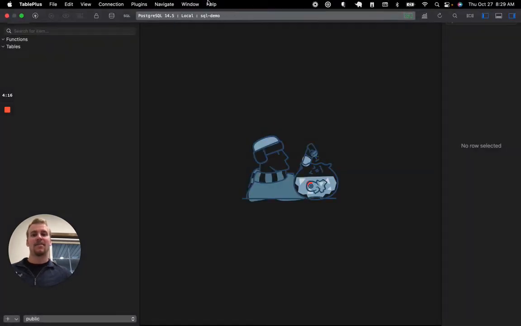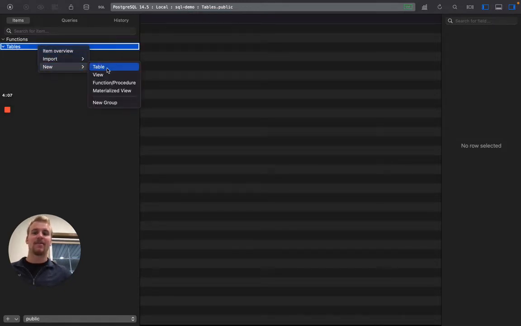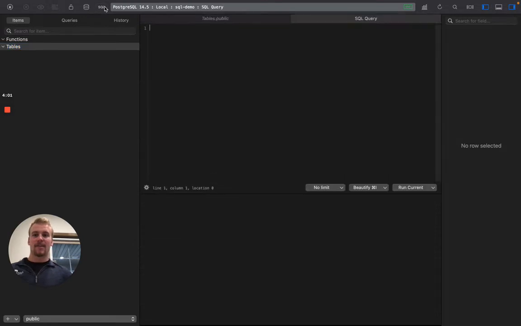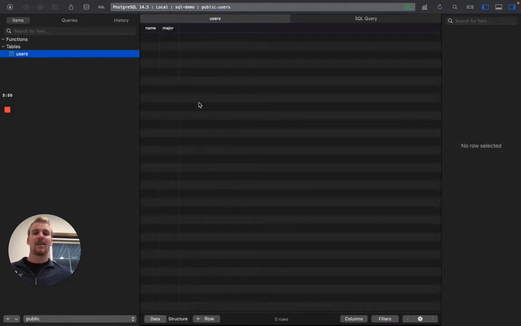And here I'm using Table Plus, but you can use any Postgres client or any database GUI. So let's create an SQL statement. So we're going to insert our table of users. So now if I reload this, I have a table of users.